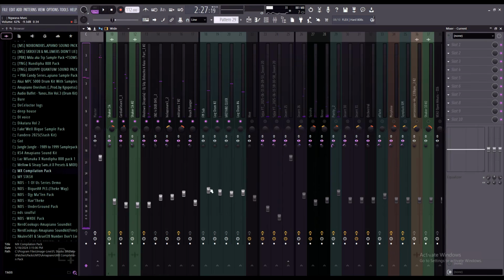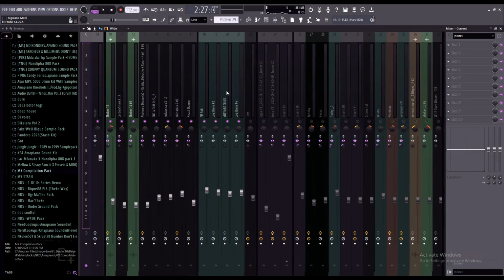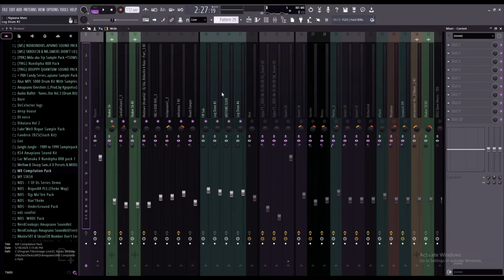As you can see here, the sub bass is slightly above all the other log drums. The sub bass should be the one that's slightly above. For me, that's how I master it. I make it slightly above all the other log drums so that it has more power, because the FM sub is the one that moves the whole bass line. So it's necessary for it to be louder than the other log drums.